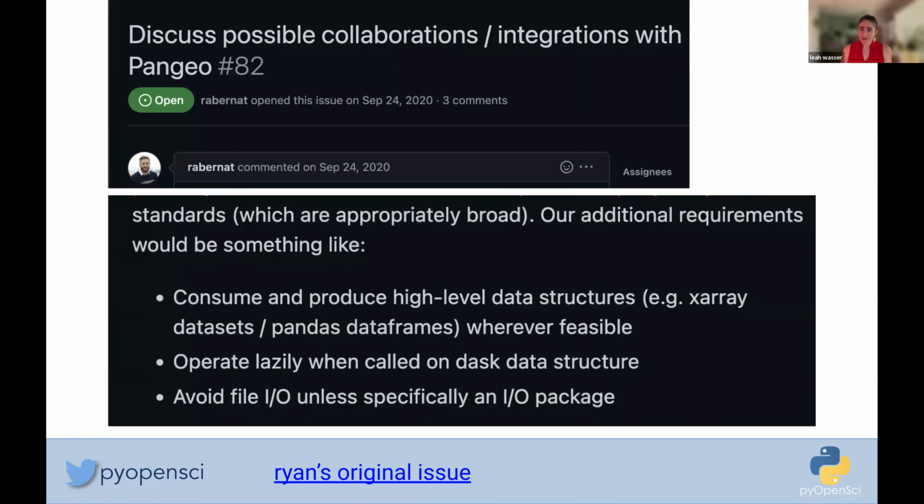So I'm going to wrap up here in the last few minutes with where this all came from, in terms of me being here at the Pangeo showcase today. Ryan had posted this issue, gosh, in 2020 about what it would look like if Pangeo had some sort of vetting process that built upon the pyOpenSci review process, but added an additional layer of standards that were specific to the Pangeo community.